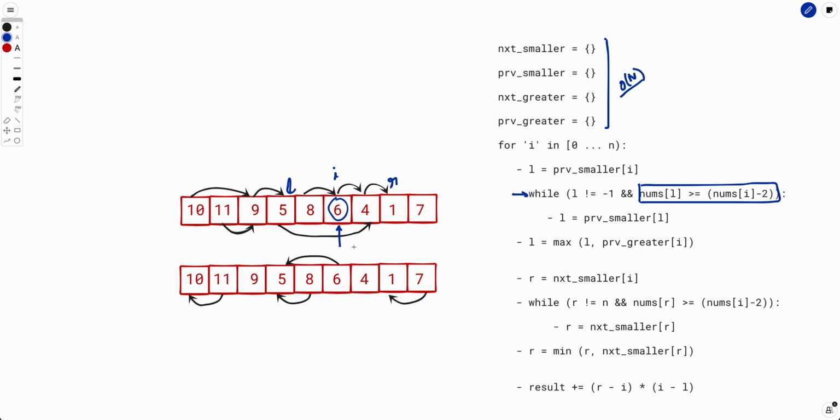So after you get a particular L, you also need to make sure that I is the maximum in this range. So that's where you just make sure that L is the maximum of L and previous greater of I. In the very same fashion, you will figure out R by using the next smaller and next greater. So it will be greater, right? Sorry for that. Now once you get L and R, you can simply add this particular thing in the result, right?